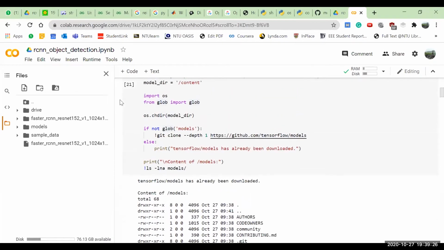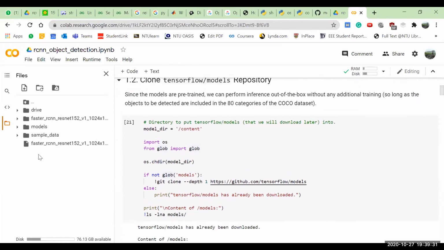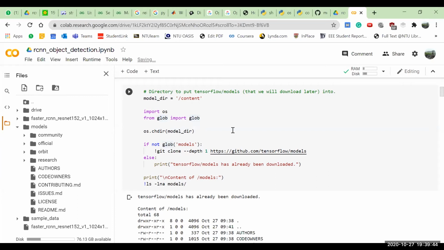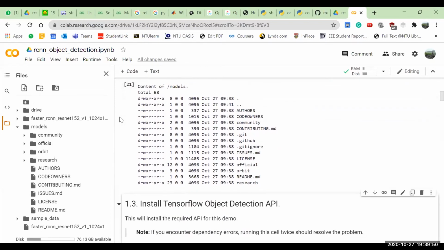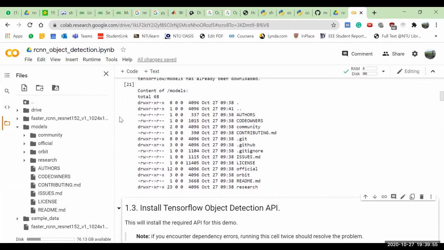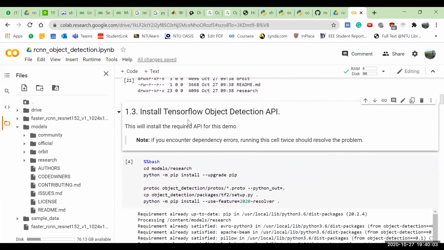Okay, I've run this before. In your case, it should download the TensorFlow models repository, and you should be able to see it here on the left. In case you don't, you can try to press the refresh button here, and you should see this models folder. Okay, anybody has problems so far? All right, I think we can continue.